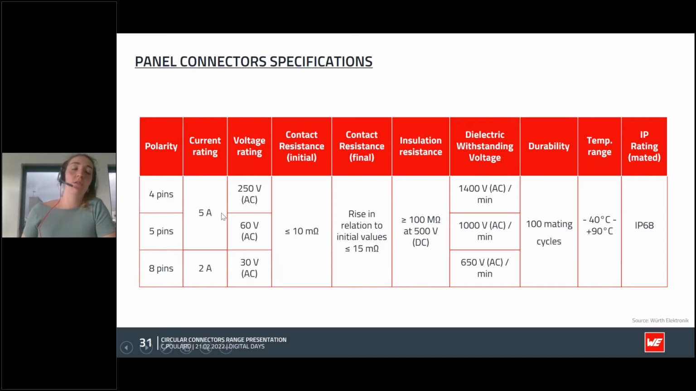Also for current rating, we'll see that also in the end. But the pins for 4 and 5 are a bit bigger than the pins for 8, also for space reasons. So that's why higher current can go through the pins. Contact resistance values here are 10 milliohms, and the rise should be less than 15 milliohms. And what is also important is the IP rating when they're mated: IP68.